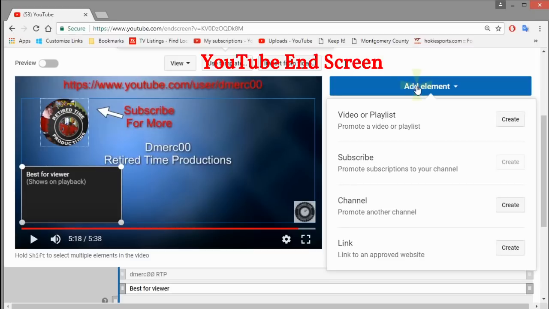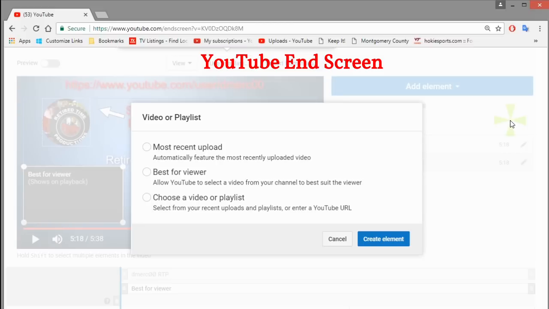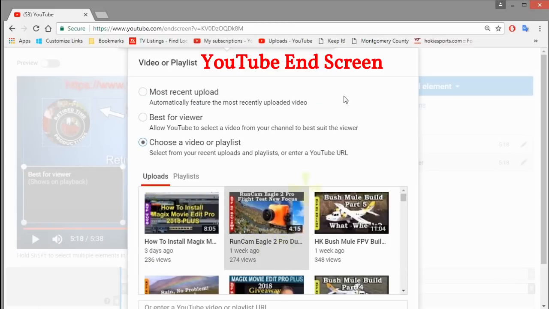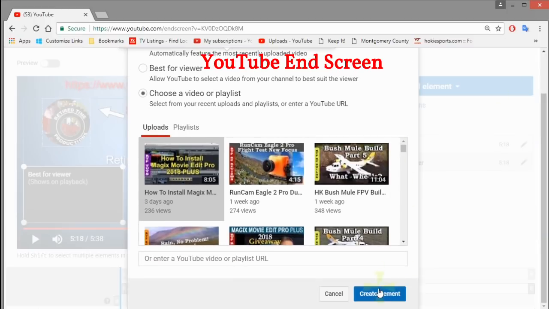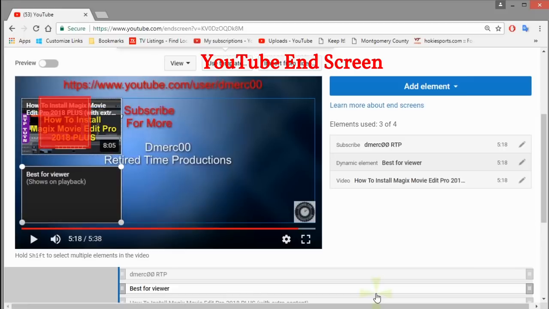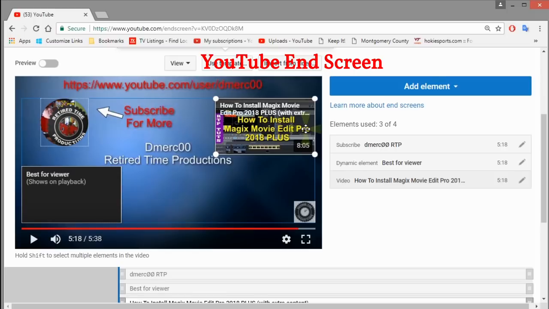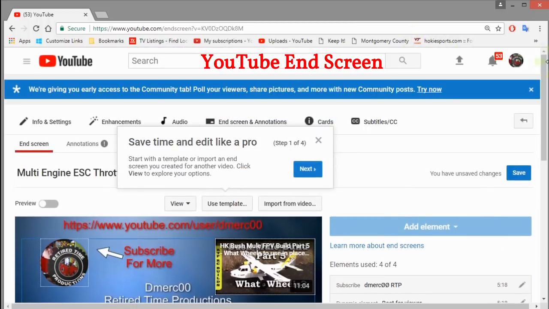Now let's add another element. Go to the same place, video or playlist, and I'm going to choose one this time, and I think I'll choose how to install Magix Movie Editor Pro. That's related. So let's choose that. Create element. Alright, it's up in the corner again, so I'll put that here. Now you can put up to 4, I think. So I'm going to put one more, 2. Alright, so now let's save it.